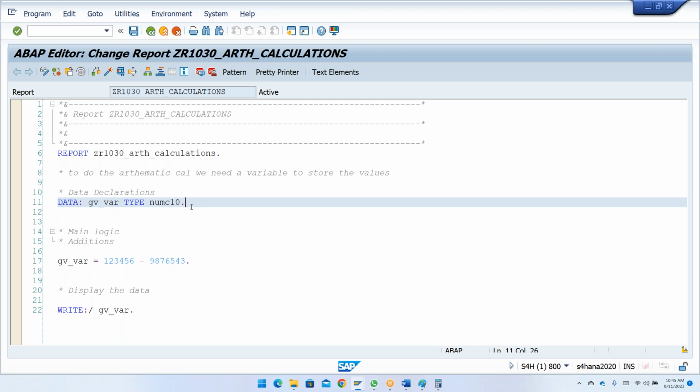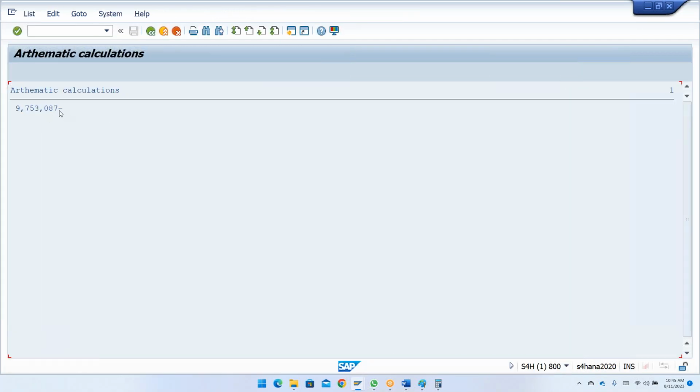In order to store the negatives, you have to use integer. So I'm going to use, let's say, int4, integer 4, which holds from minus 34,000 some change to plus 34,000 some change. Now, if I activate this one, it can hold the negative value. See here, now it is showing your negative value.